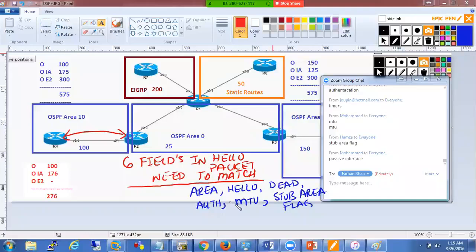Passive interface, all it does is not send or receive an update. It's not a field inside the hello packet. So if I'm sending a hello to a neighbor to establish a neighbor relationship, I need to have these 6 fields which are inside your hello packet to match. If you do a passive interface, I'm not going to send or receive a hello packet on the interface.